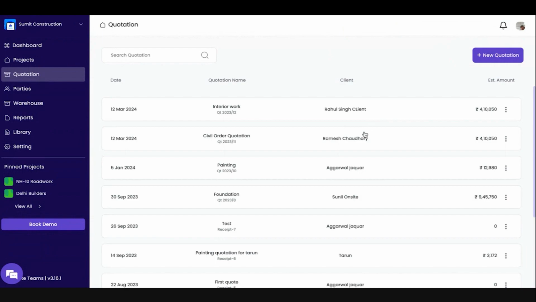So this is how we can manage our clients with respect to invoices and with respect to quotations inside the onsite platform.